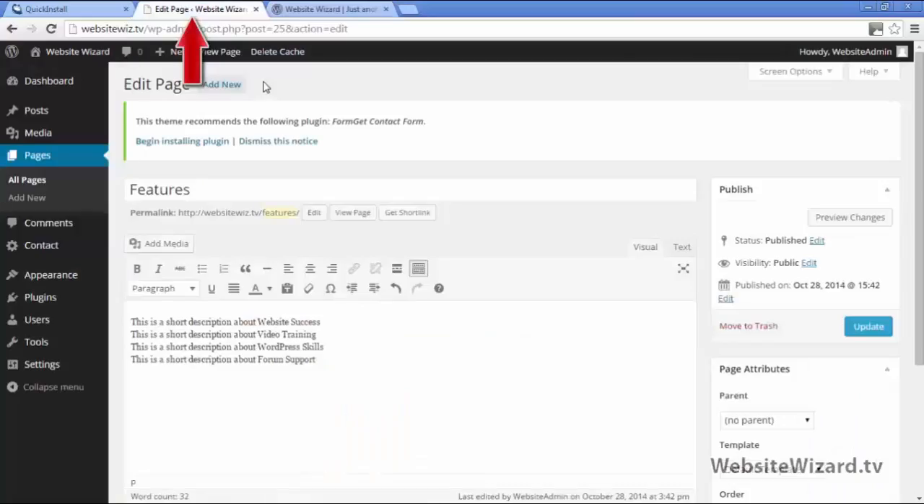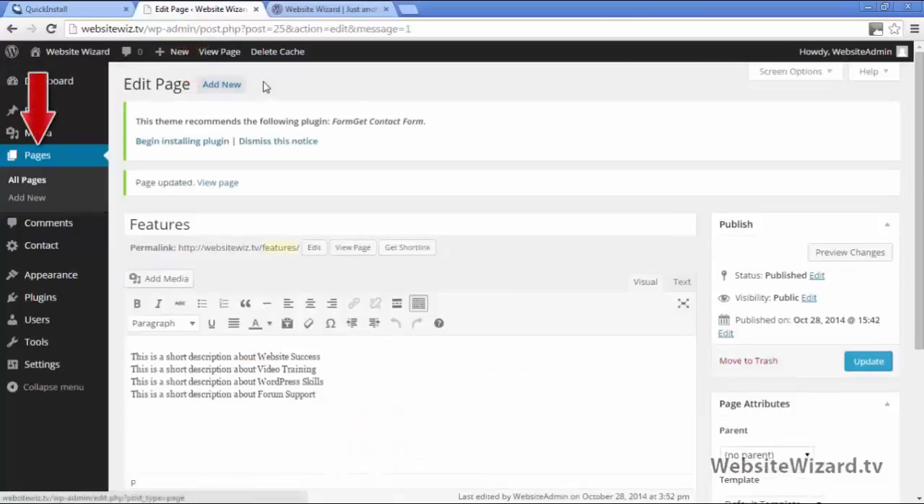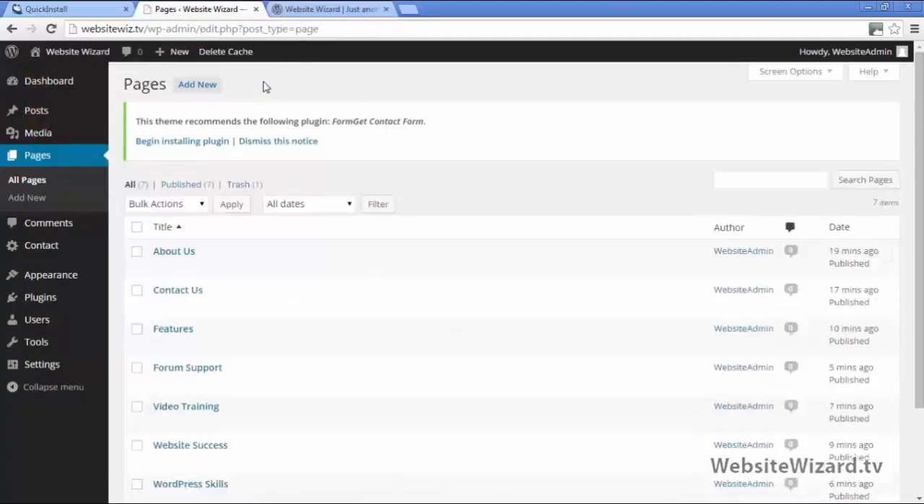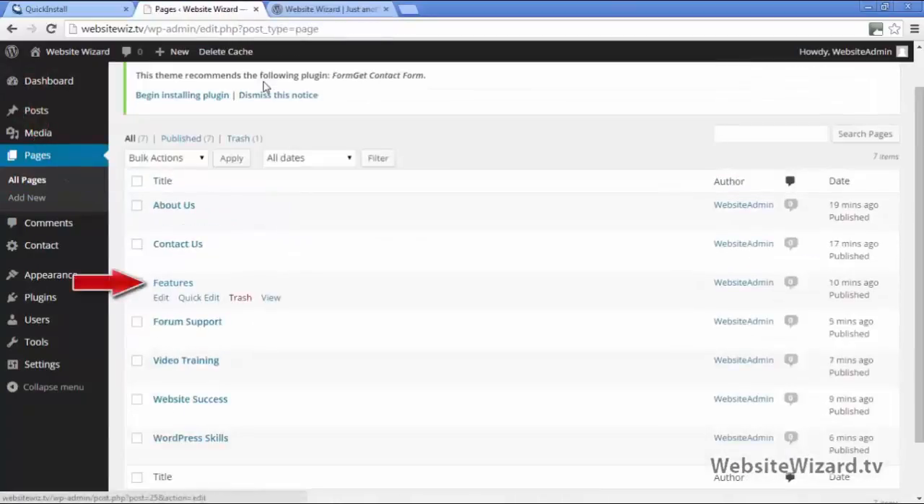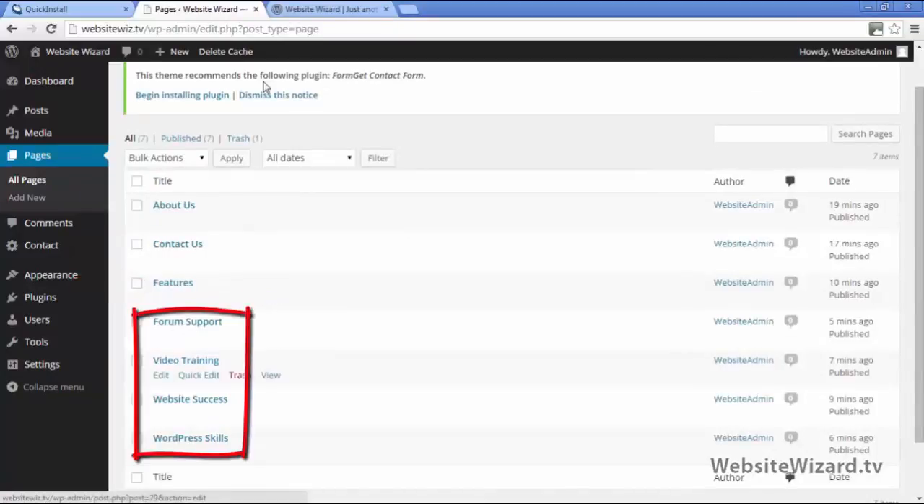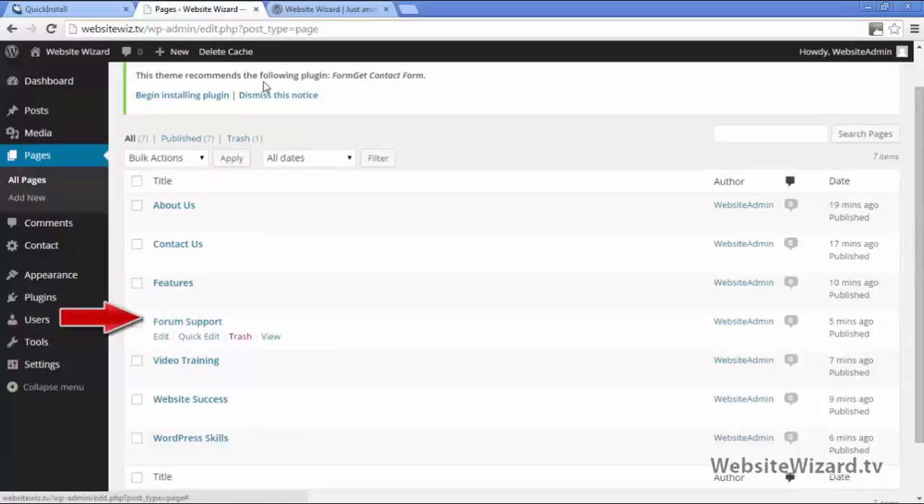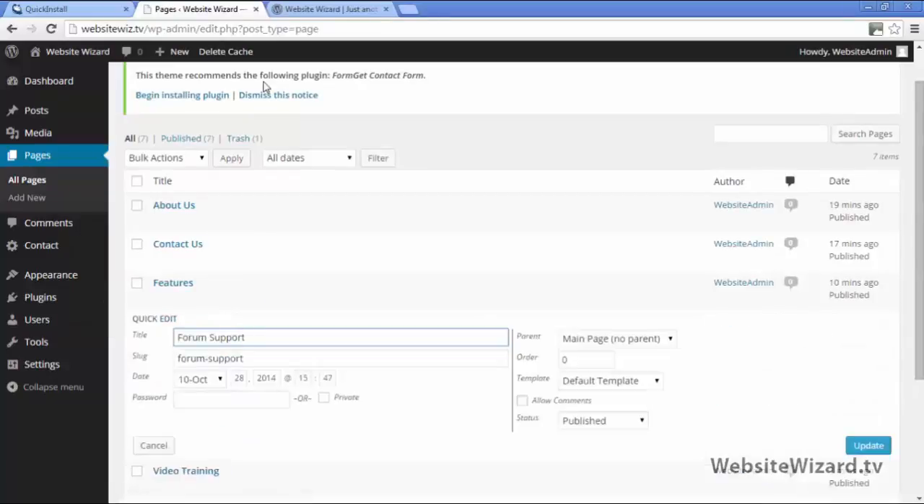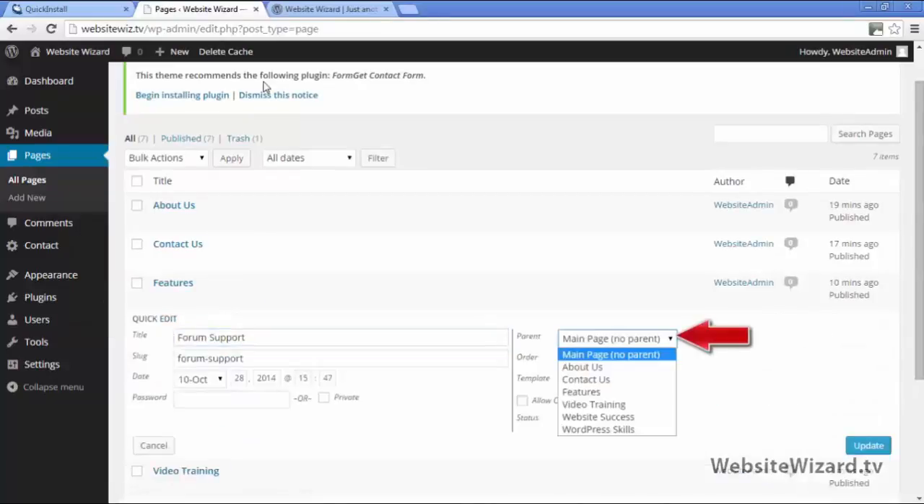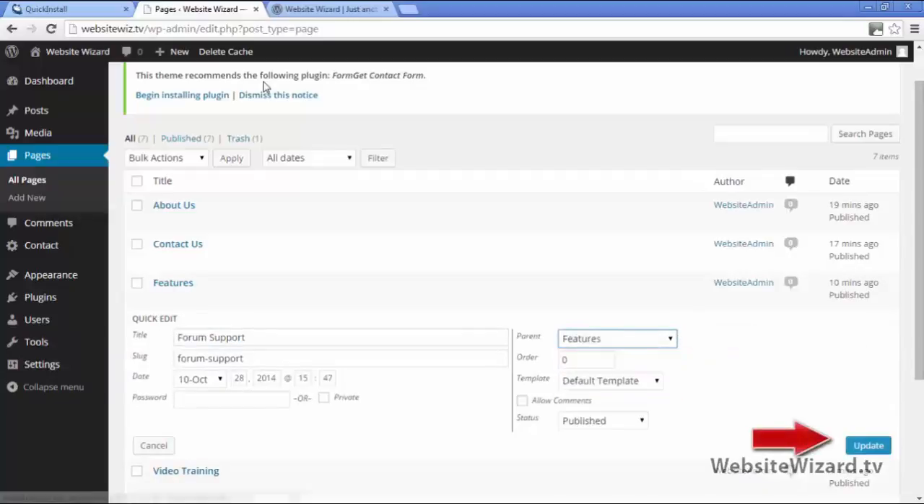So head back to the WordPress dashboard. So underneath pages here, click on all pages. So if you scroll down, this is the features page right here, and we want to make that the parent of these 4 pages below. So for the first one, hover over forum support and click quick edit. And then on the right, you can select the parent here. So we'll select the features page as the parent and then click update.